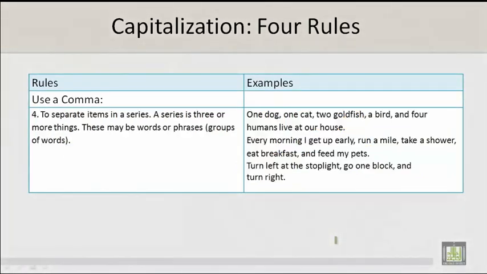You should also use a comma to separate items in a series. A series is 3 or more things. These may be words or phrases, which are groups of words. For example, 1 dog, comma, 1 cat, comma, 2 goldfish, comma, a bird, comma, and 4 humans live at our house. Every morning I get up early, comma, run a mile, comma, take a shower, comma, eat breakfast, comma, and feed my pets. Turn left at the stoplight, comma, go 1 block, comma, and turn right.